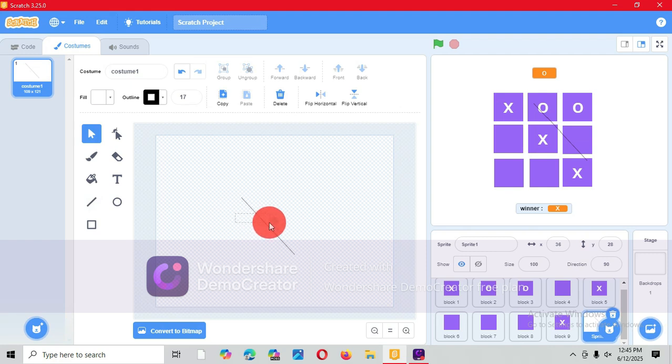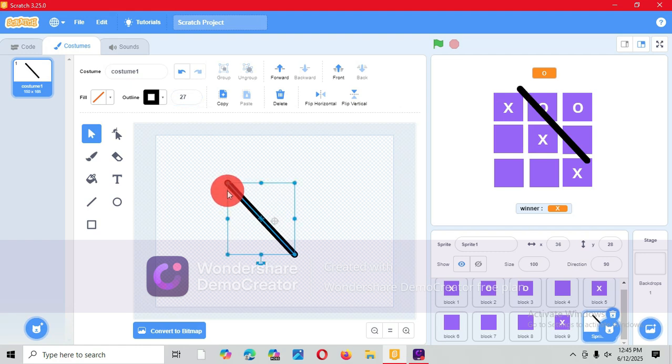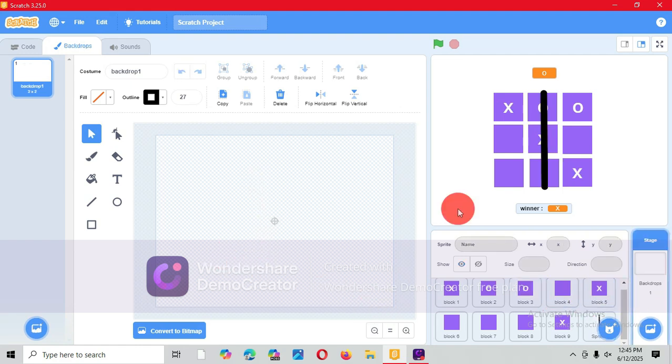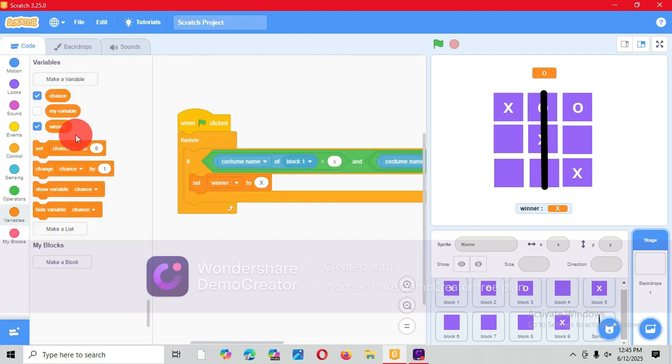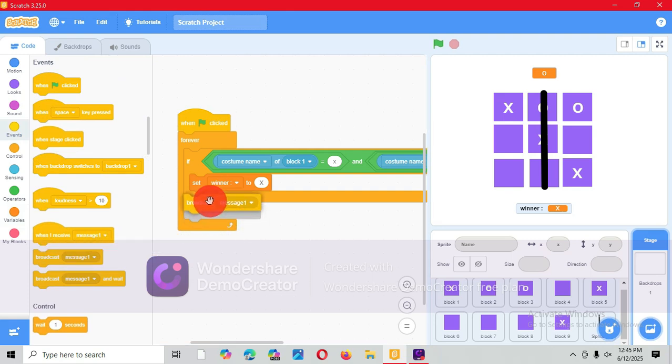Wait, I'll just select the line and make it more broad. Like that, and increase the length. When we take this, it should come right here. So what will happen is we will just make it straight like that, and we just need one line for everything. We go to backdrops and we go to code, and it should just broadcast a message. Like we go to events and broadcast message 1.